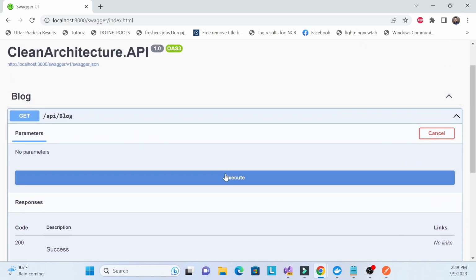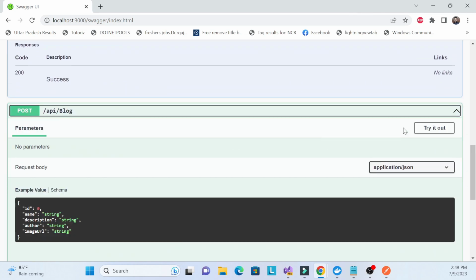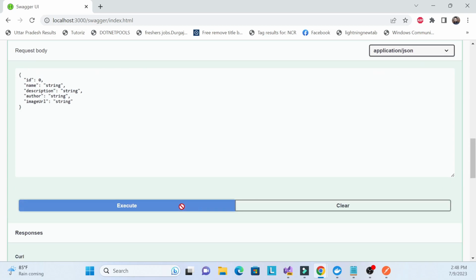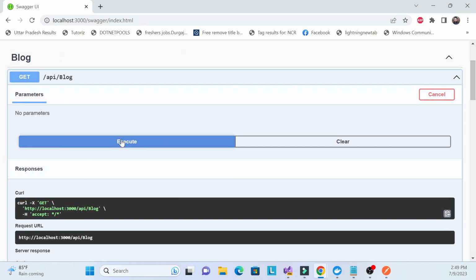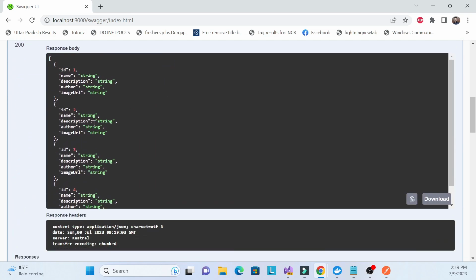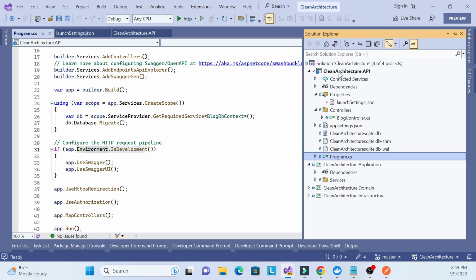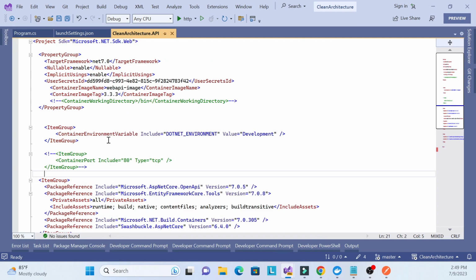Then hit try it out. See, there is no data, so try to push some data, just two or three times, and definitely you will see the data. See, that is done. I think these are great features that came in .NET 7, so everyone should use and learn them. The Dockerfile has gone; there is no need for a Dockerfile.